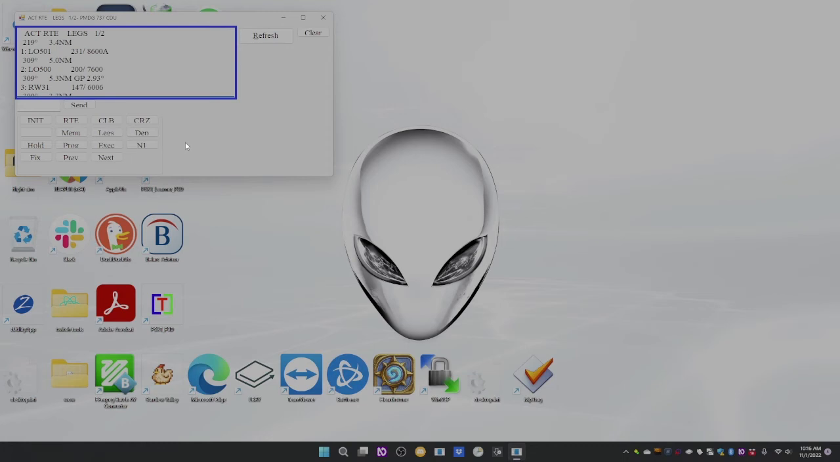Low 500, 1231 slash 309 degrees 5.0 nm. Low 500, 200 slash 7600. 309 degrees 5.3 nm. RW 147 slash 6006. 309 degrees 5.0 nm. Low 500, 231 slash 8608.